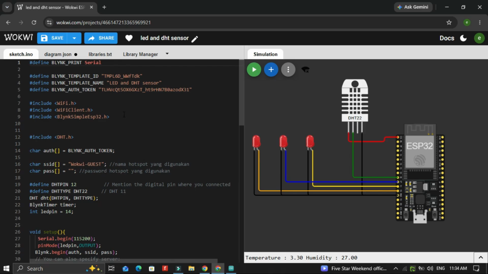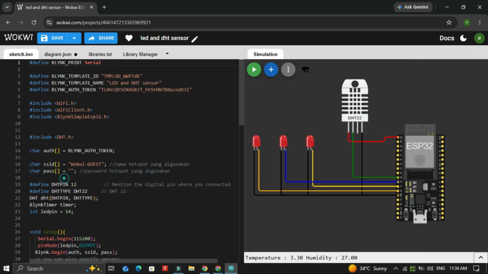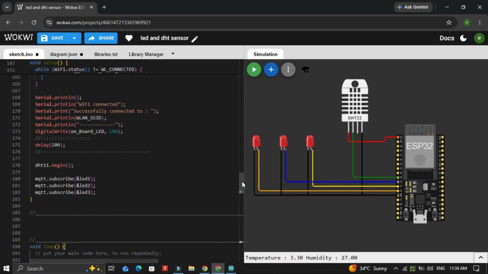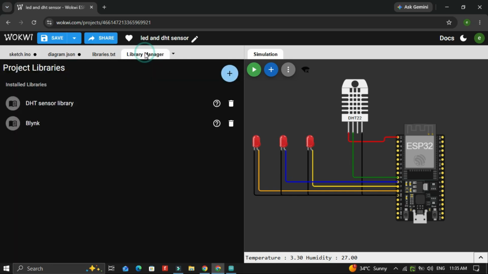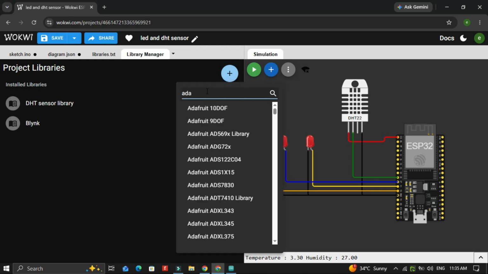Since I have already written the complete updated code for this setup, I will simply copy and paste it into the Wokwi sketch editor instead of writing everything again. Now we need to add the required library for Adafruit IO. Open the library manager in Wokwi, search for Adafruit IO Arduino library and add it to the project. This will allow our ESP32 to communicate with Adafruit cloud platform.